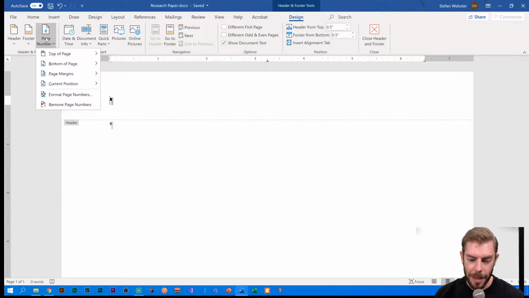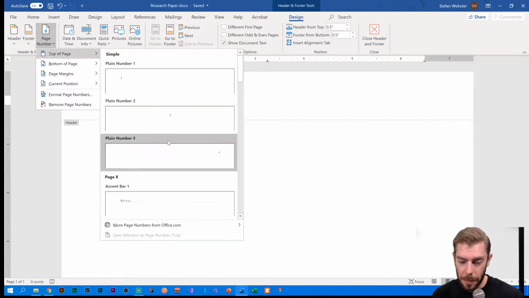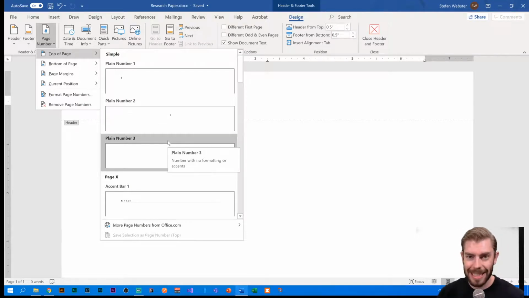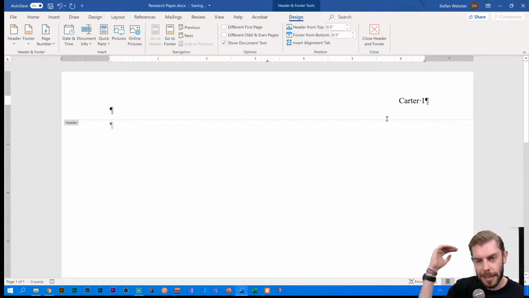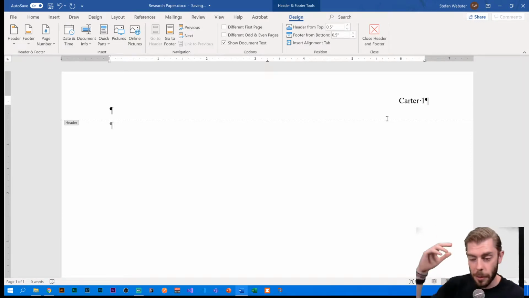That gives us new things that we can do just for the header and footer. Over on the left-hand side, we have page number. We're going to go up to top of page, and plain number 3 is the type of page number that we want to input because it puts it all the way over just above my head here. It's going to put that number all the way to the right side of the page. And you'll see it inputs the number 1, and we can go ahead and put a last name in there as a last name that's going to show up on every single page.